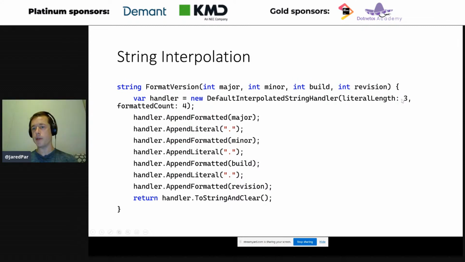I'm going to give you 3 string characters as a part of this, and I'm going to give you 4 formatted arguments. And then we just call in order, as it was written down in the string, append format, append literal, over and over again. And at the very end say, now you can give us a string back. And this avoids all the overhead I listed before. There's no boxing here. There are no arrays. All the parsing is done ahead of time.